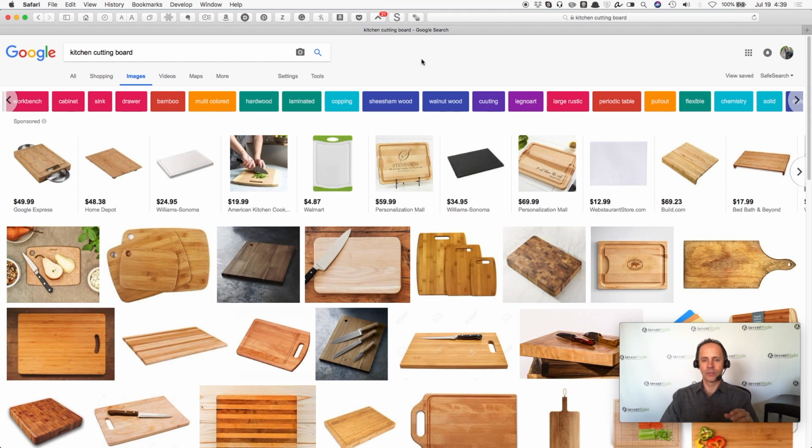Most inventors never do this because they're afraid of what they're going to find. Don't be afraid of what you're going to find. Don't be afraid. It's all good stuff. If your product is just a slight variation of something that's already out there, that's a good thing, not a bad thing.